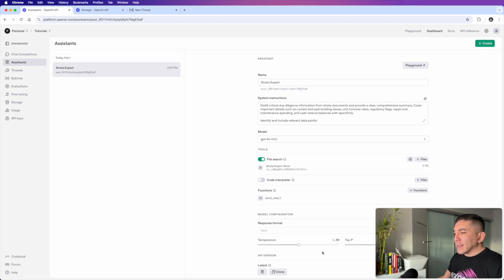Last but not least is the temperature. I'm going to take that down to 0.1 because I don't want the model to get too creative, as we are dealing with sensitive information that we want to be highly accurate and relevant. Now that we've created our assistant, we're going to head over to the playground and put this into action.